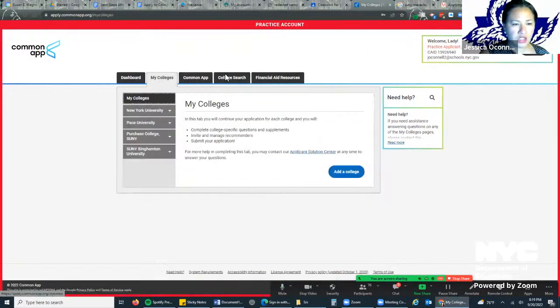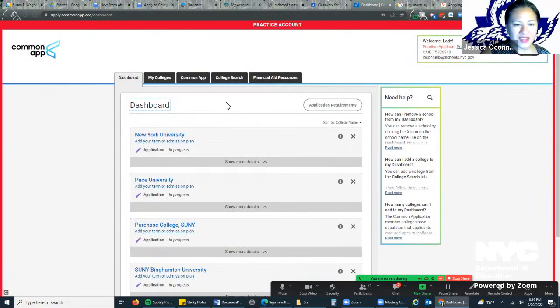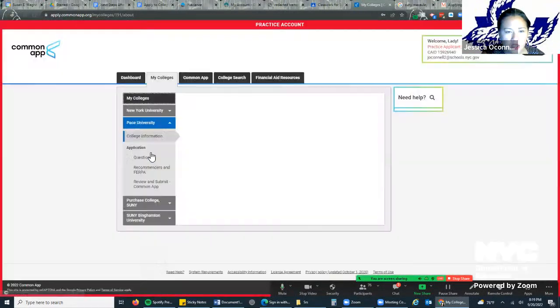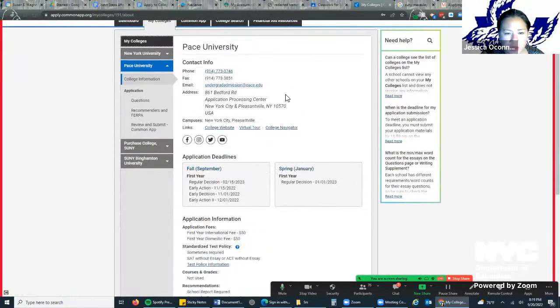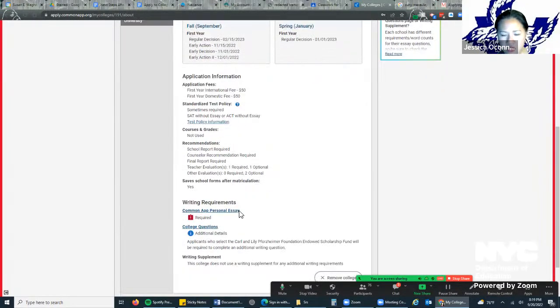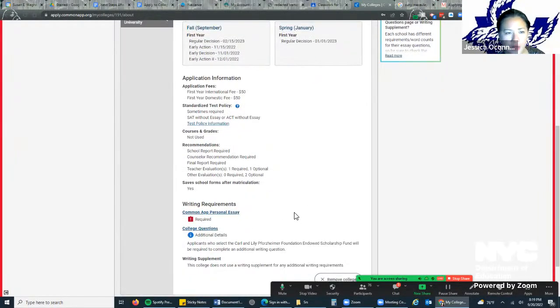So here's your list of colleges. Okay, these are just some that I added in ahead of time. You can look at the dashboard, and this kind of tells you where you are in the whole process. So for example, let's look at PACE. Let's say that we want to do the PACE application first. Okay, so I'm going to click on it. It gives you a sense of what the deadlines are, how much it costs, is it test optional or not? Do they want recommendations, right? How many they want? Do they have an essay? All of that stuff, okay?